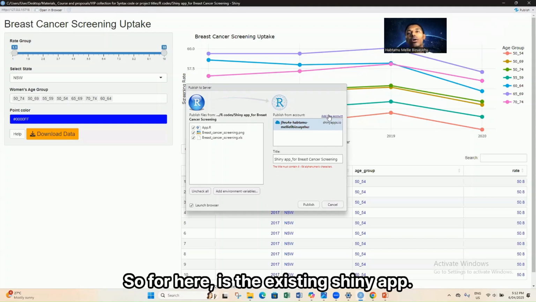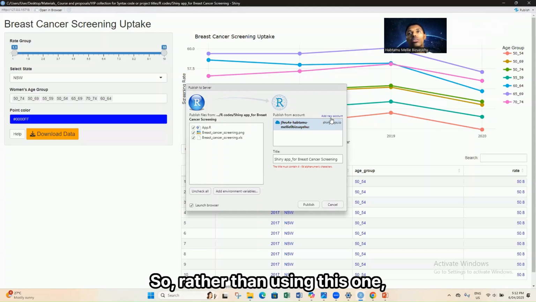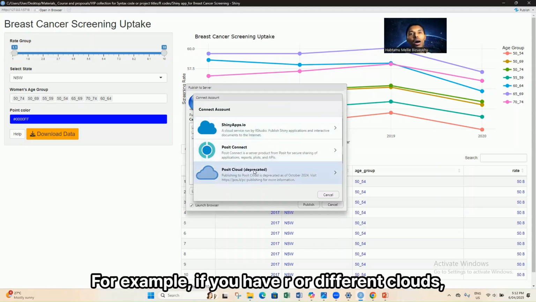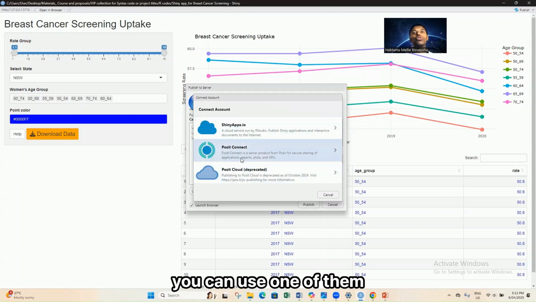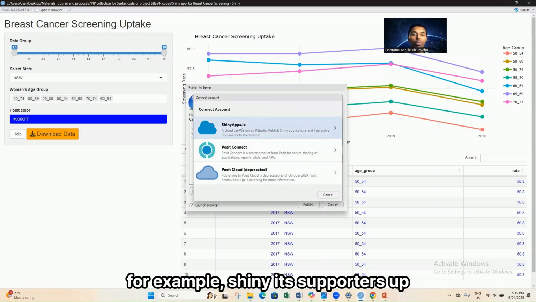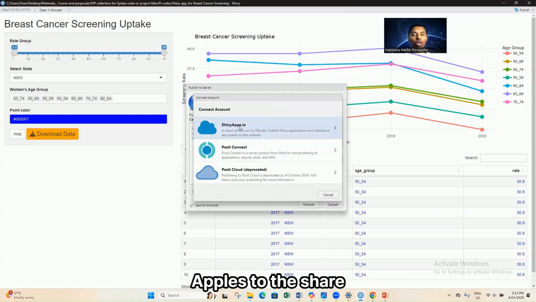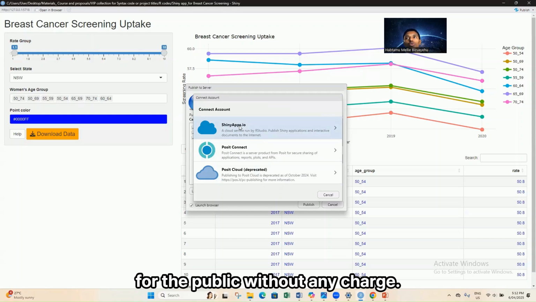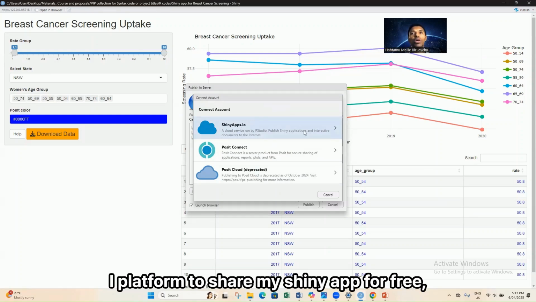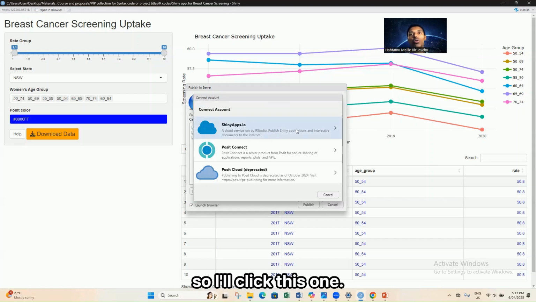Here, this is the existing Shiny app. So rather than using this one, I need a new account. When we click new account, it gives different options. For example, if you have a paid version of R or different clouds, you can use one of them. But if you don't, Shiny supports up to 5 or 10 apps to share with the public without any charge. For my purpose, I use the ShinyApps.io platform.